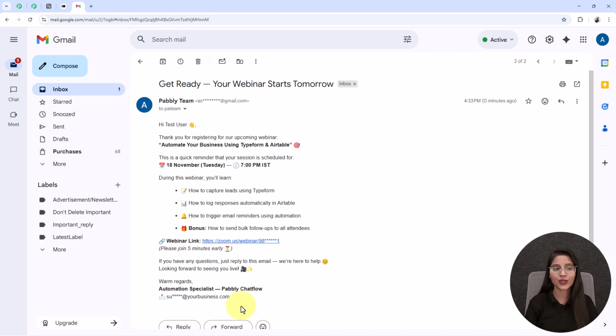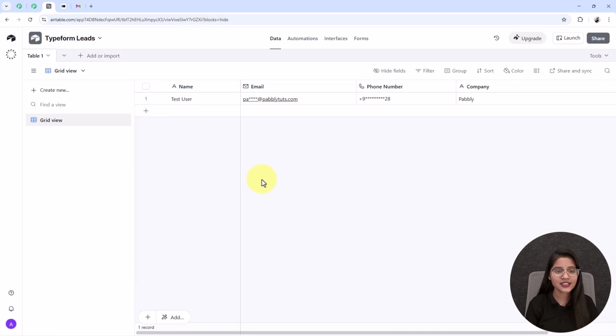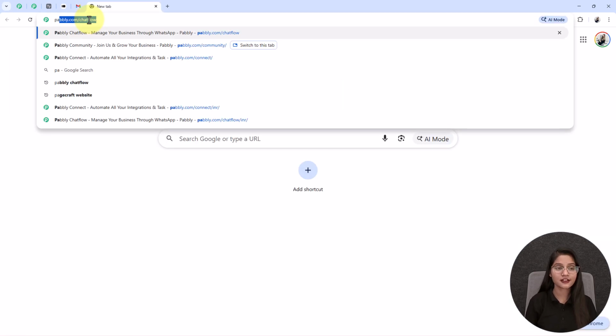Now I am also going to show you my Airtable base where a new record of my user will automatically be added. As it is visible in front of you, all the leads of my user will automatically be added into my Airtable base. Now if you also want to create this automation, then you have to follow the step-by-step instructions that I am giving you in this video. So let's get started.